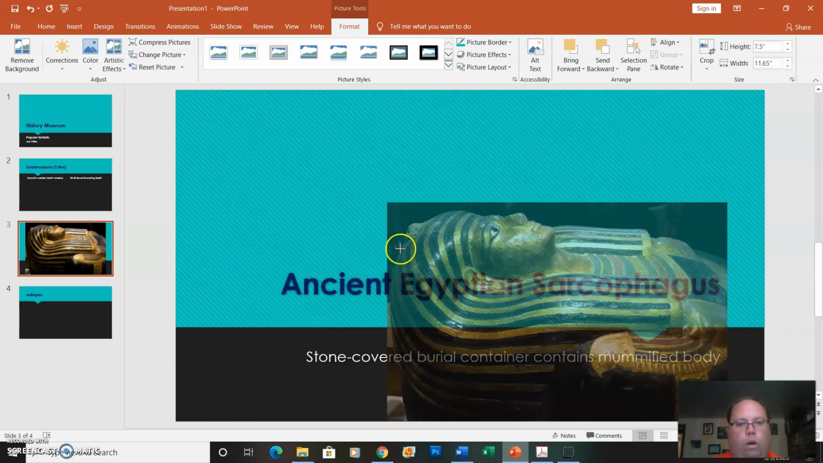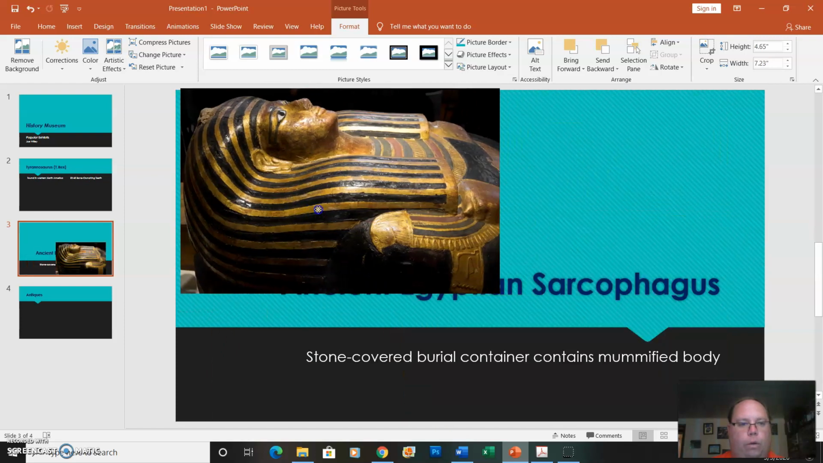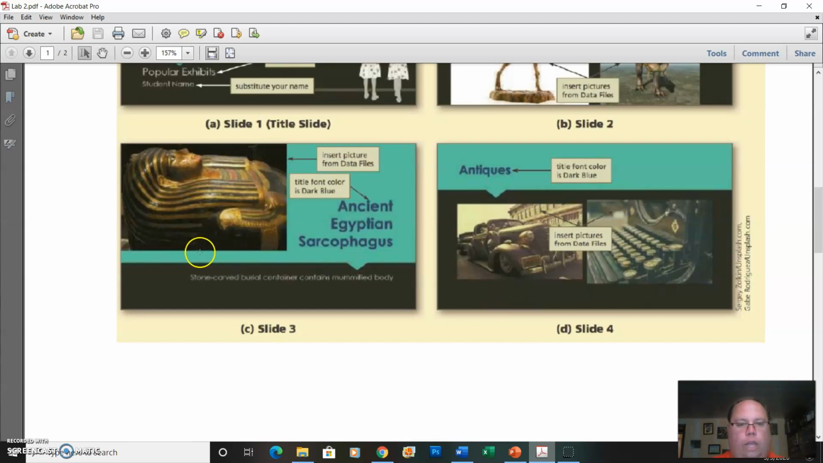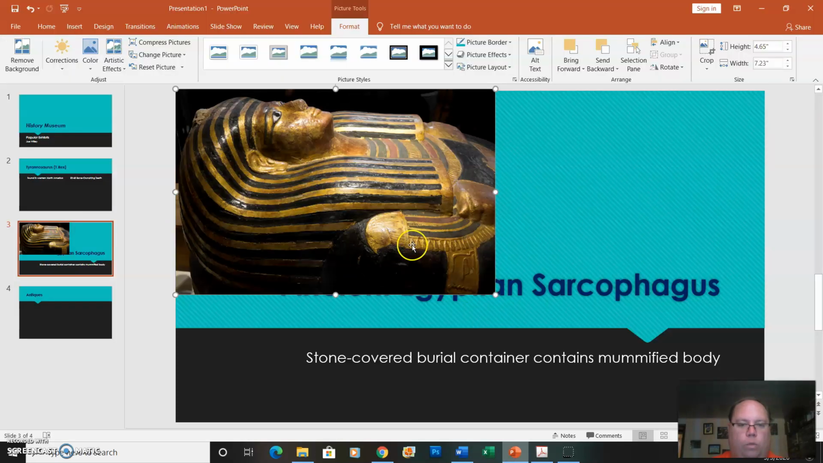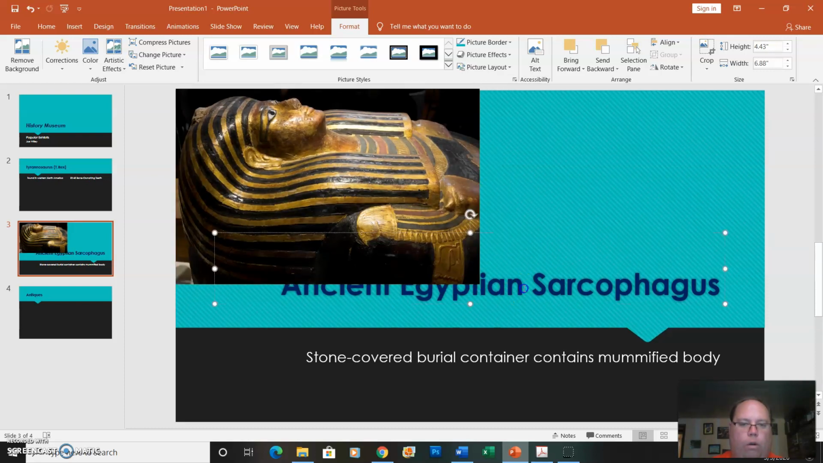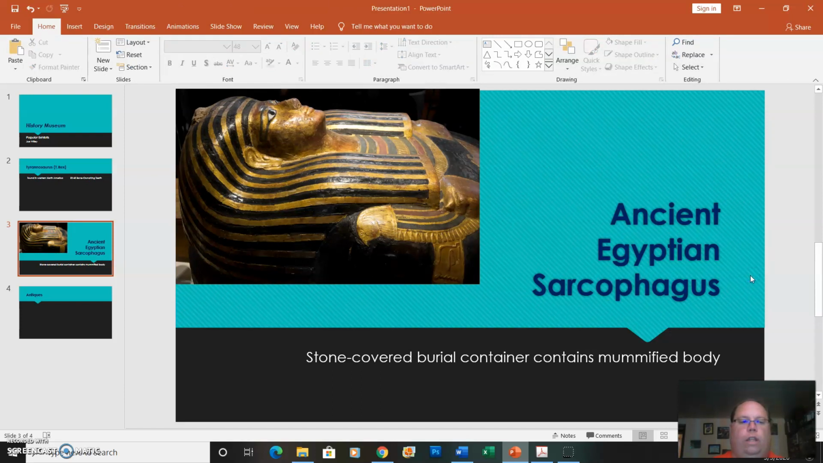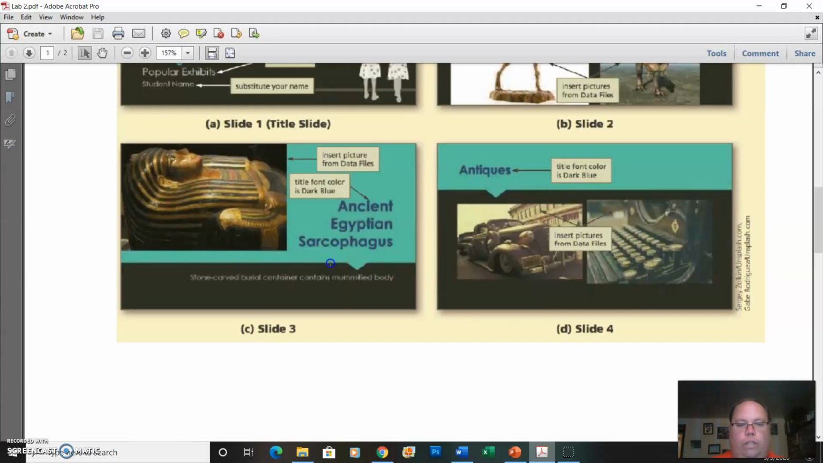Now I've got to resize it. So I grab the corner, we're going to resize it, bring it over here. Now if we look at what they gave us, a little bit of space here. It's roughly about halfway across. I like that. It's roughly right about here, which means now I've got to take this and space it just like that. And now we've got our picture there, ancient Egyptian sarcophagus, and it matches that really, really well.